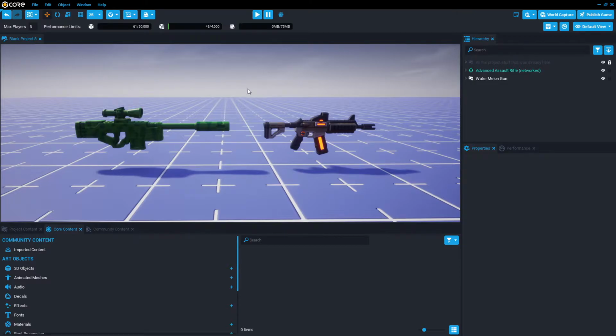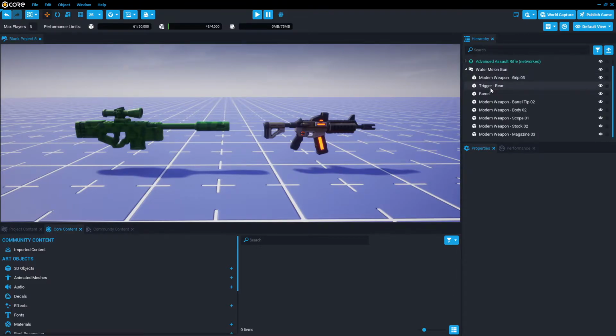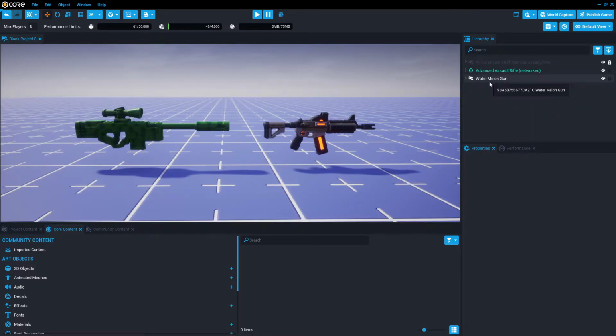So here on the right side, we have our advanced assault rifle. It is a default core weapon just from core content, and, well, functions right out of the gate. On the left, we have the Waterman gun slash sniper. It's just a collection of objects and geometry. There's no functionality in that. This is going to be our own custom weapon geometry.